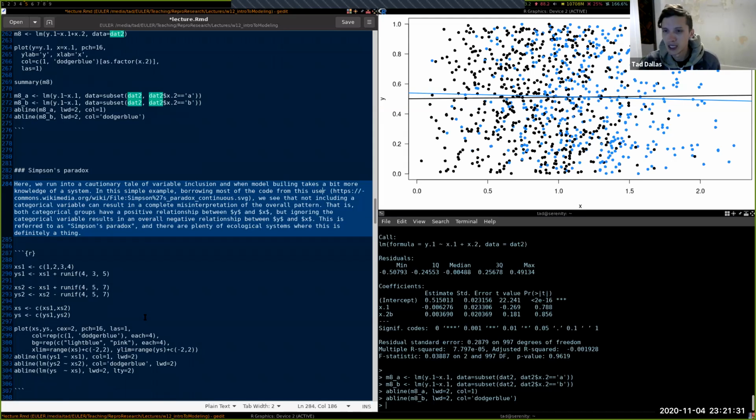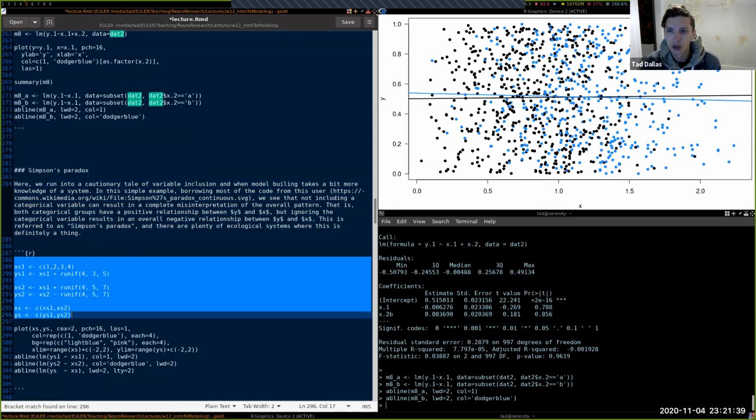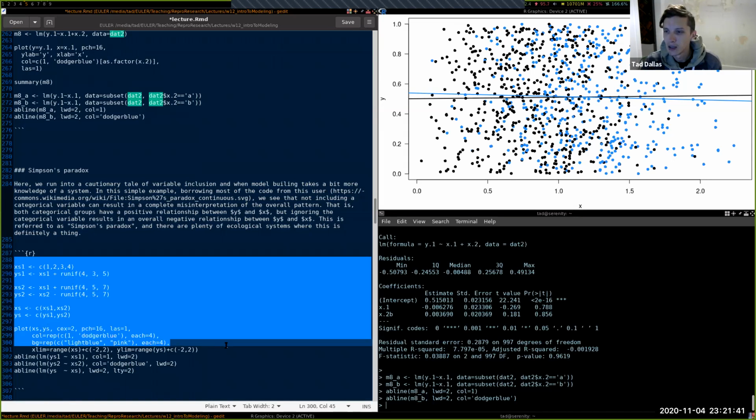And so this idea, I'm setting up basically the variables here in a really arbitrary way. The idea that I tried to exhibit in a very ham-fisted way with these blue and black points is that group delineation by some categorical or factor variable can really influence what inference you can gain from a model.